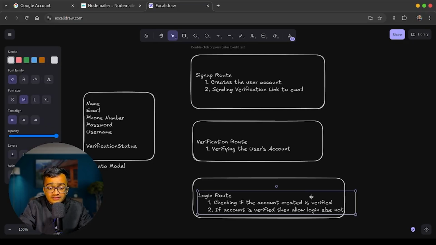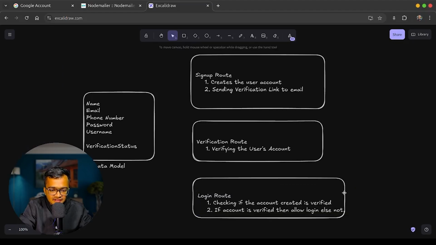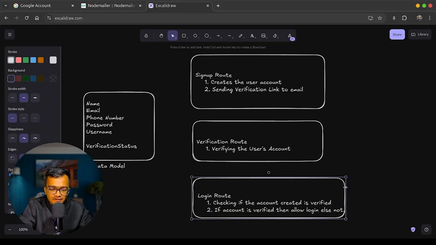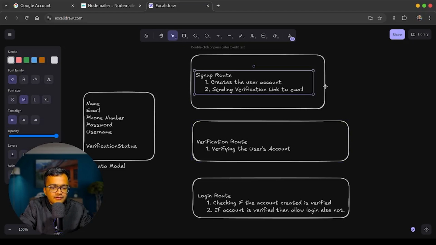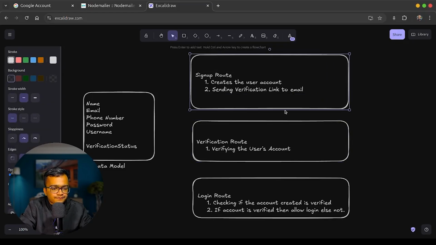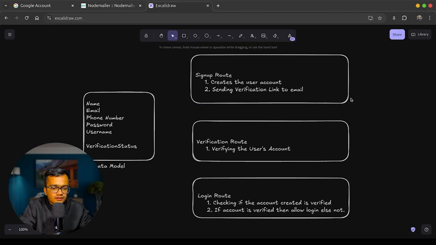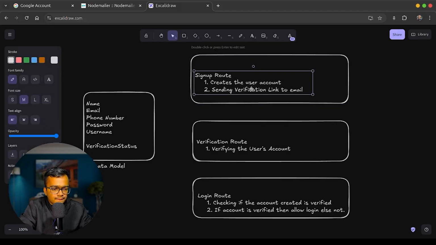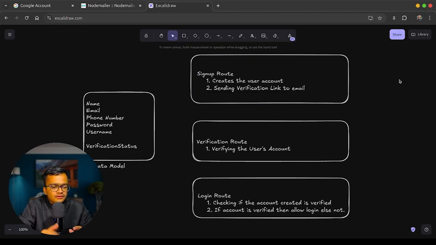Okay, so this is the bare minimum functionality which we are trying to achieve in this project. So what are the three things which we are trying to achieve? Let me make this a bit proper. Okay, and this should be good to go. Fine. So we are trying to create a user authentication system with email ID and password.